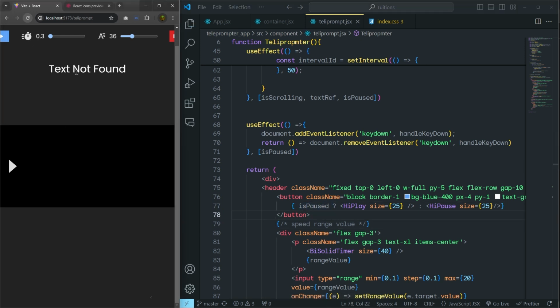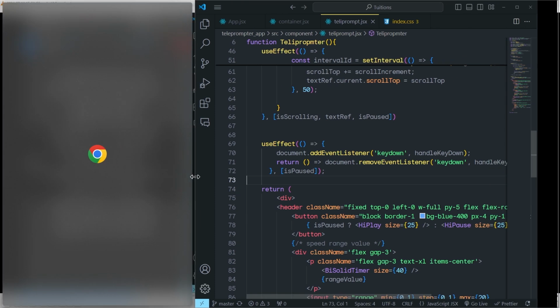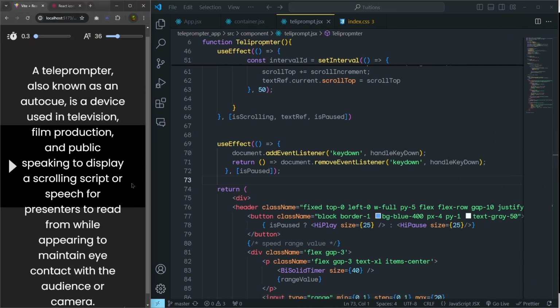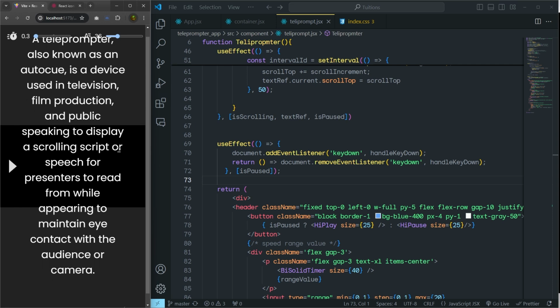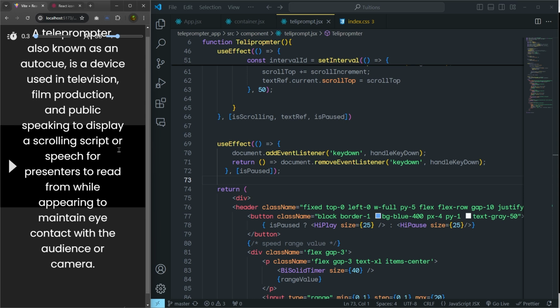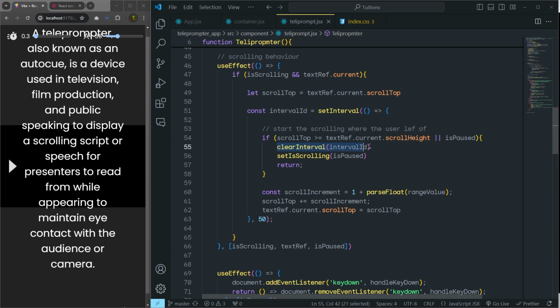Save the changes, reload the browser. Now let me copy this, paste it here. Let me just test this application. So I'm going to click on it and press the space bar. When I press the space bar, you can see this is scrolling. When I press it again, this is not going to do anything because we did not clear this interval.